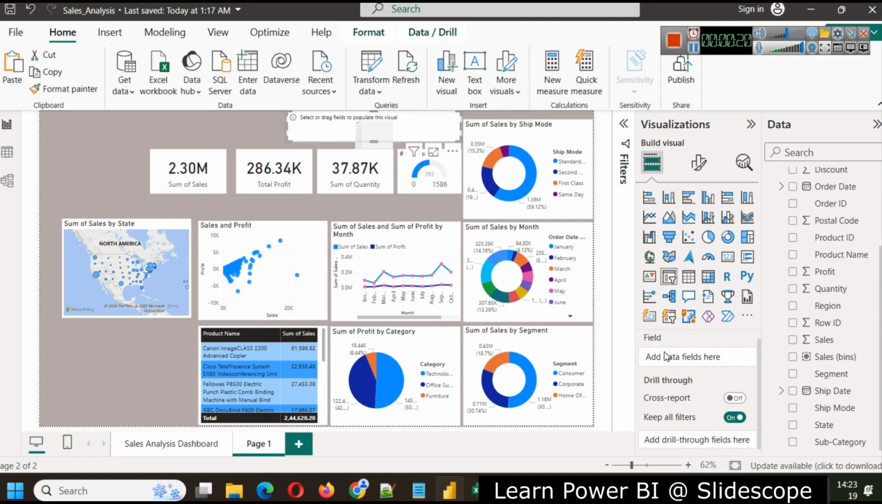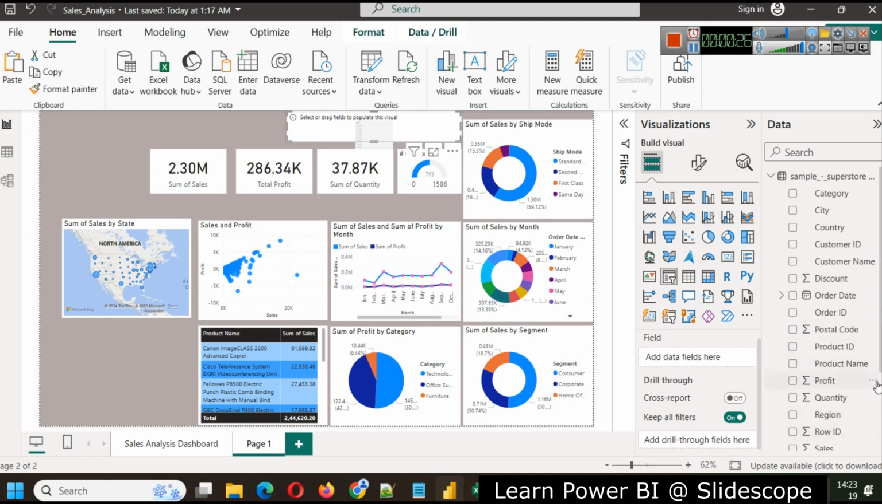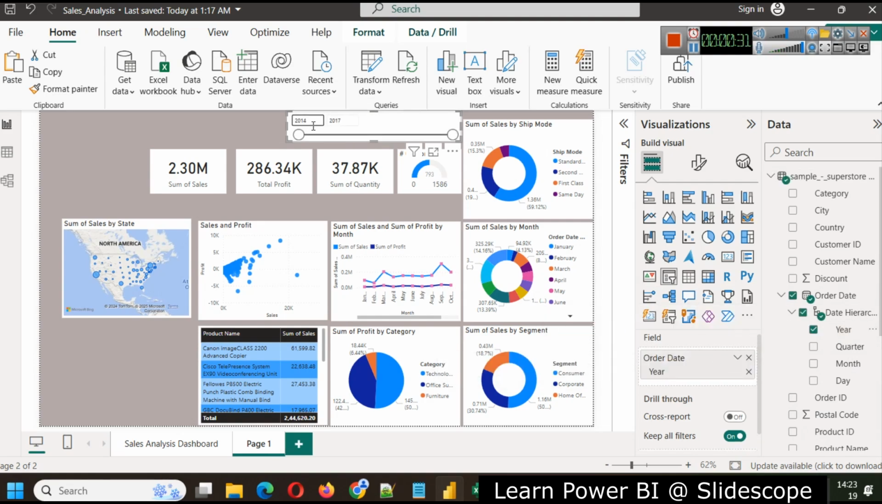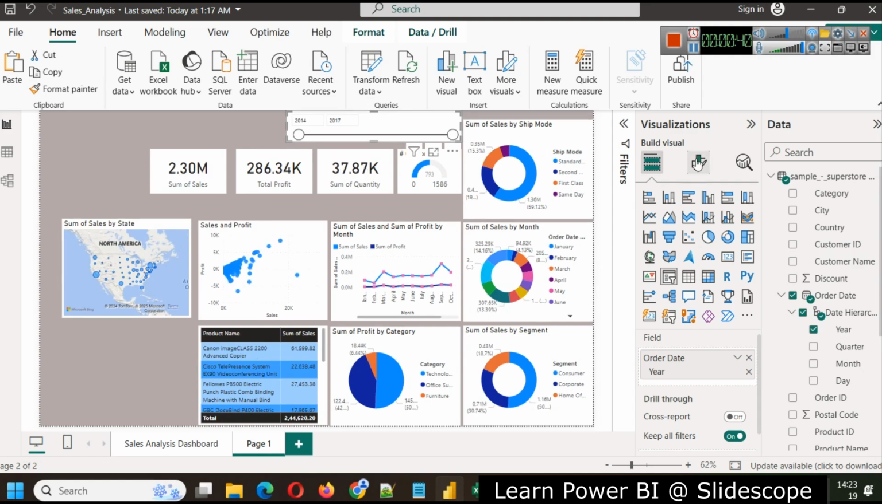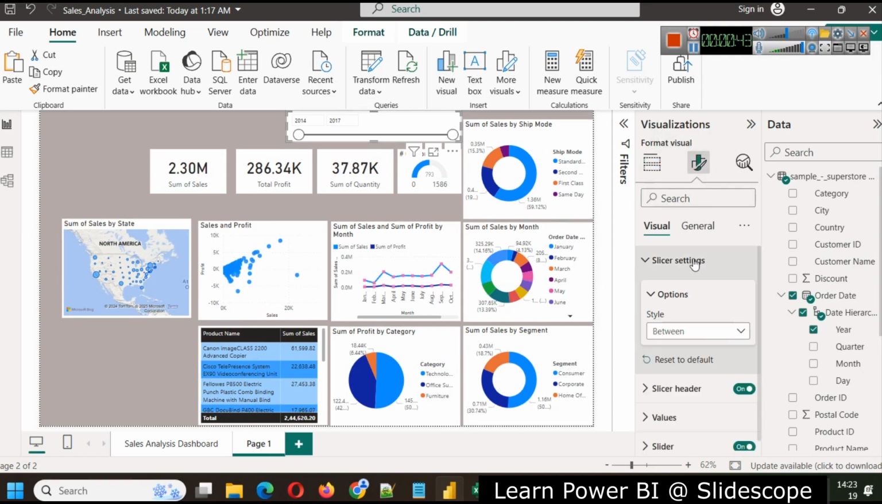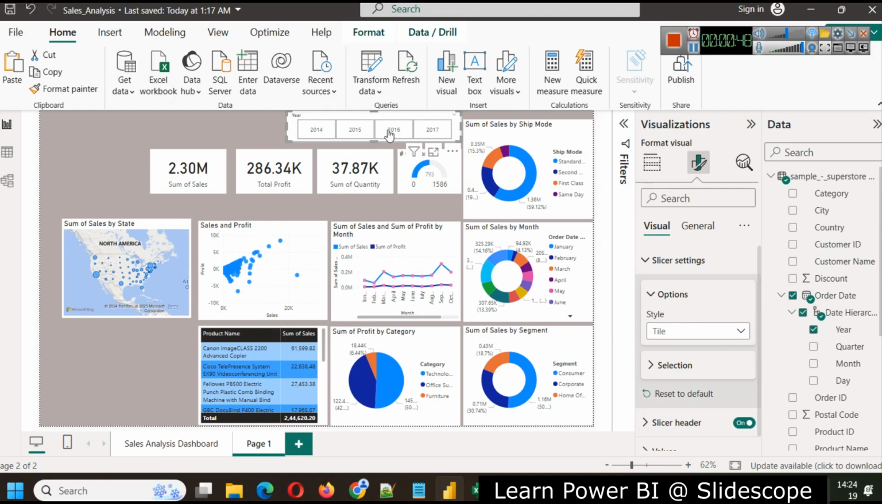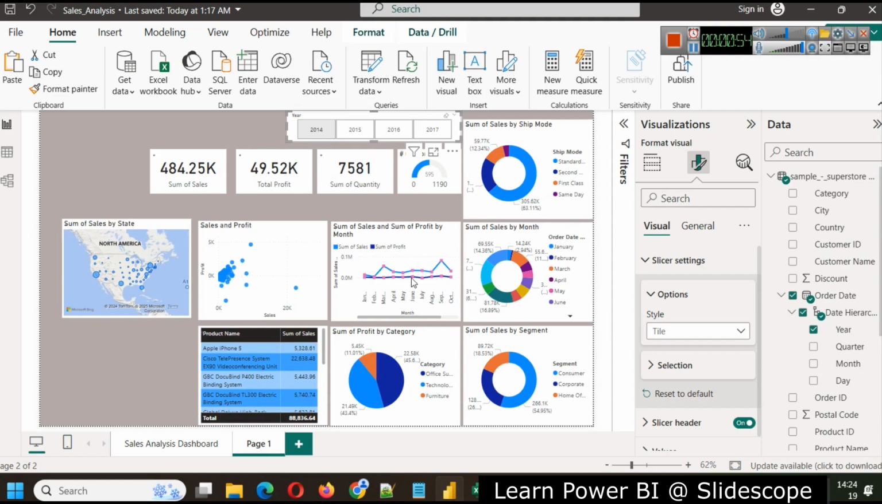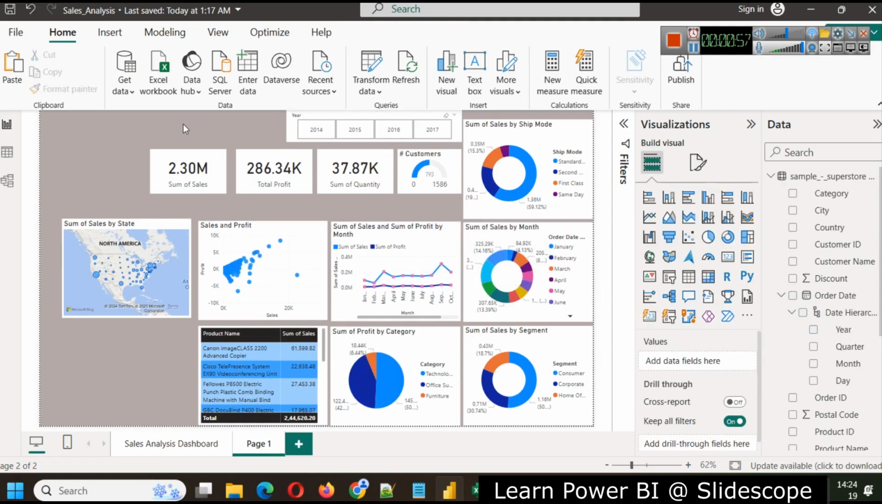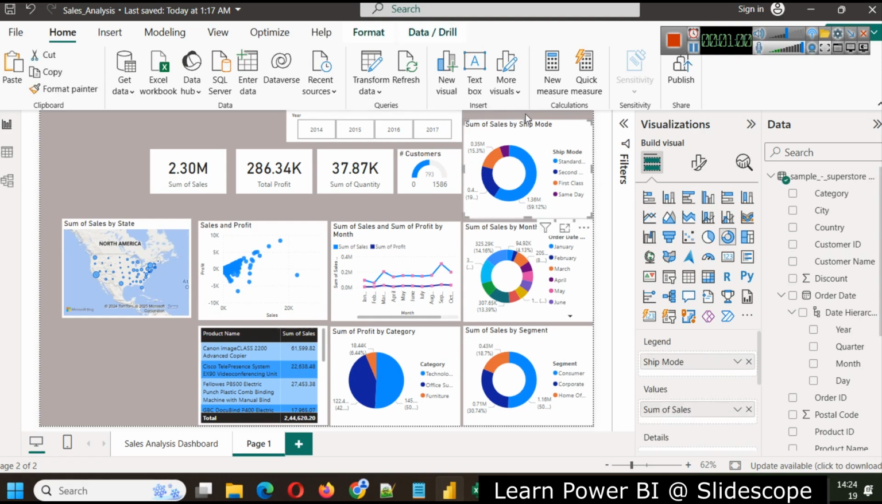Now in your slicer you can drag a categorical field. For example, if you want to show different years, you can select year from here and drag it here in field. So it will show the data in the slicer. Or you can go to your format settings, slicer settings. Instead of between style, you can use tile. So that's how you will be able to see these buttons also. It's your choice. If you want to show it as a tile, you can select it as a tile, or as a button, you can select it as a button also.